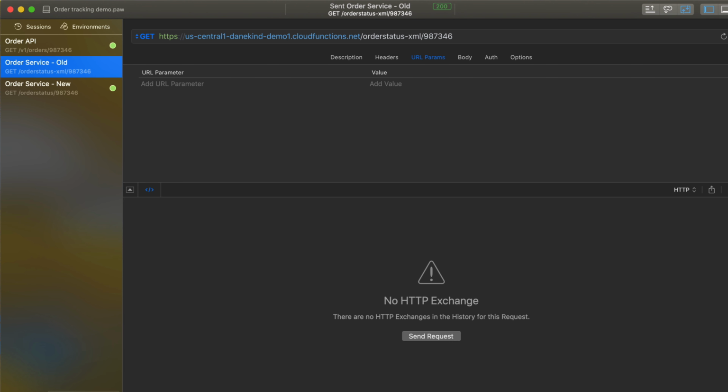Okay, first let's look at our existing backend services. So there's two backend services. There's one that's running in our legacy environment. It speaks XML. And there's another one that's running up in our microservices environment. It's the new version of that, and it speaks JSON. So let's look at each of these and see how they work.